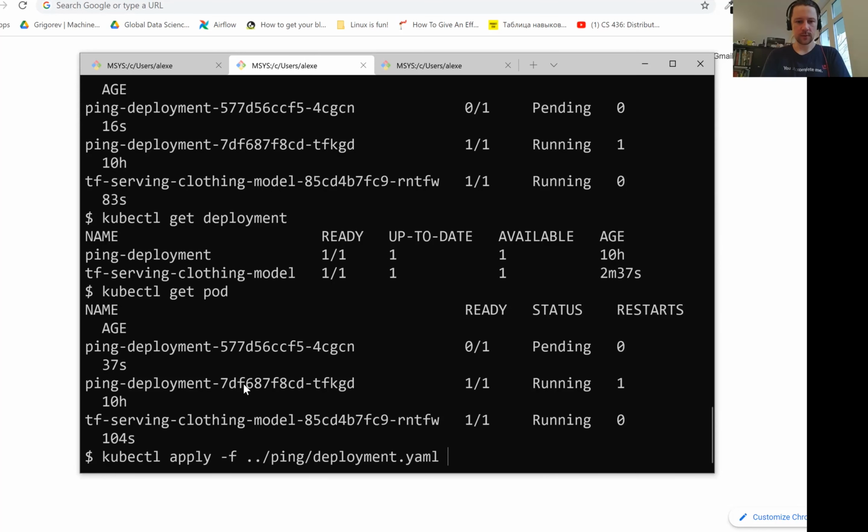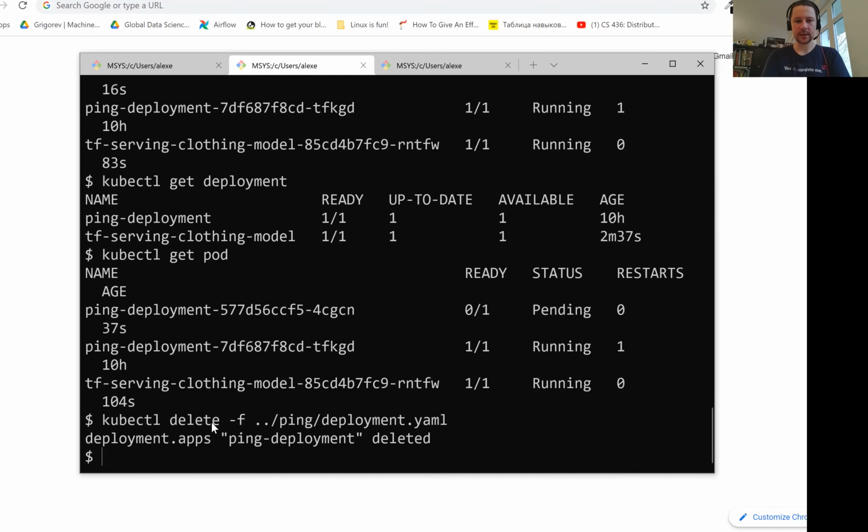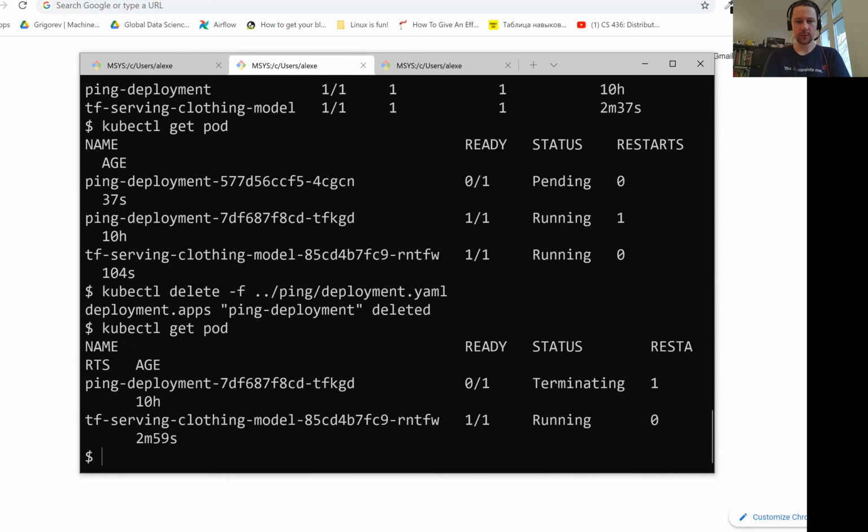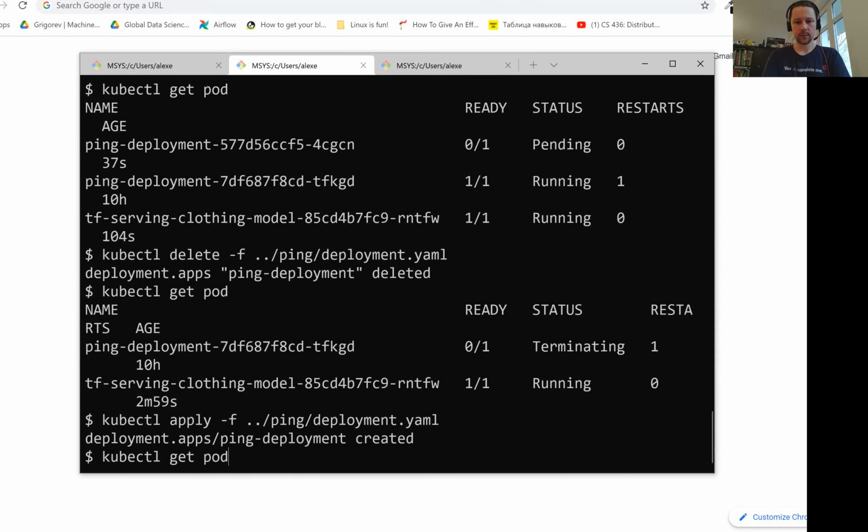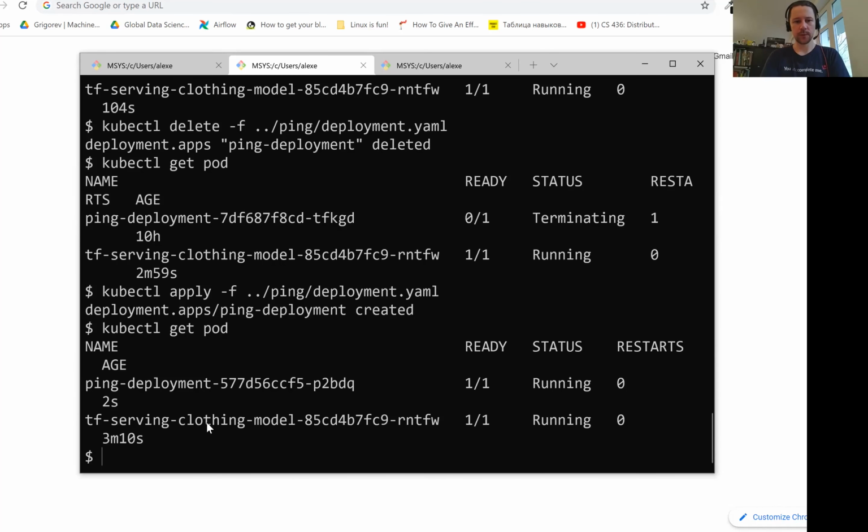For that, I will do kubectl delete -f and then the path for the deployment. So now it deletes the deployment. And now if I do get pod, it is terminating all these pods. And now I just do kubectl apply again. And now both of them are running.